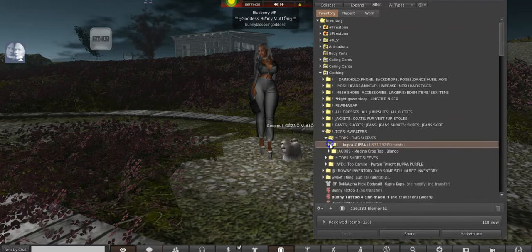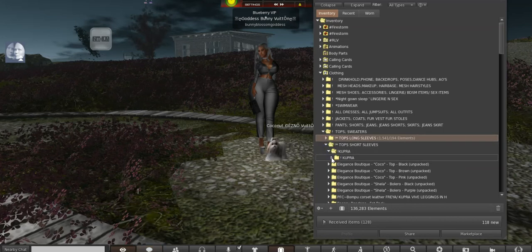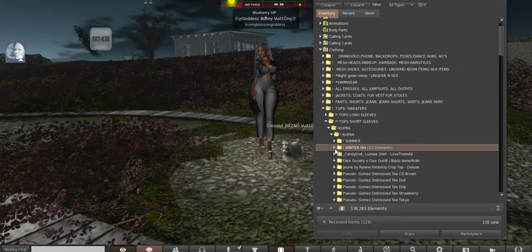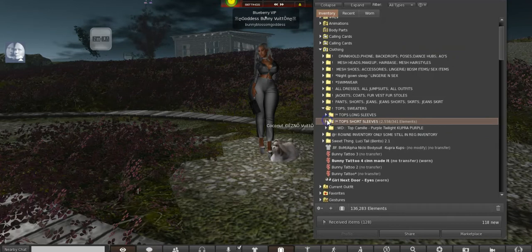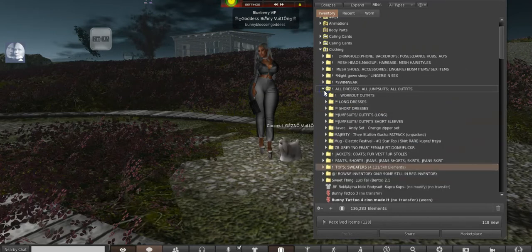Now, for tops, some tops can kind of be considered winter. I don't know how to explain it, but I don't have much of those, so it's just one or two pieces in the winter folder. But I try to do that for all my stuff. So each folder, I try to make it where it's winter-ish and then summer. But I have a lot more summer stuff than winter because I love summer, obviously.